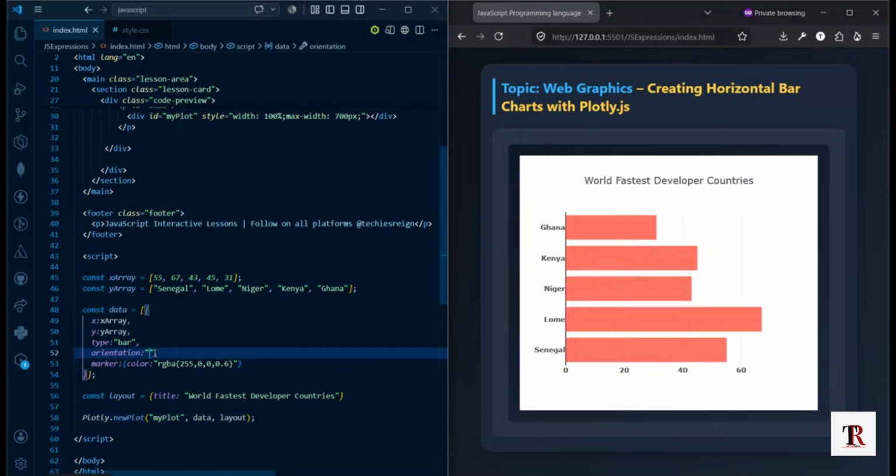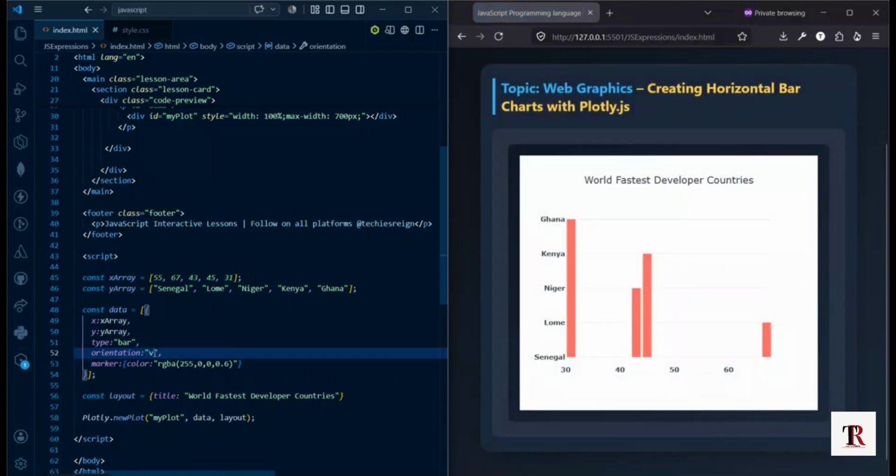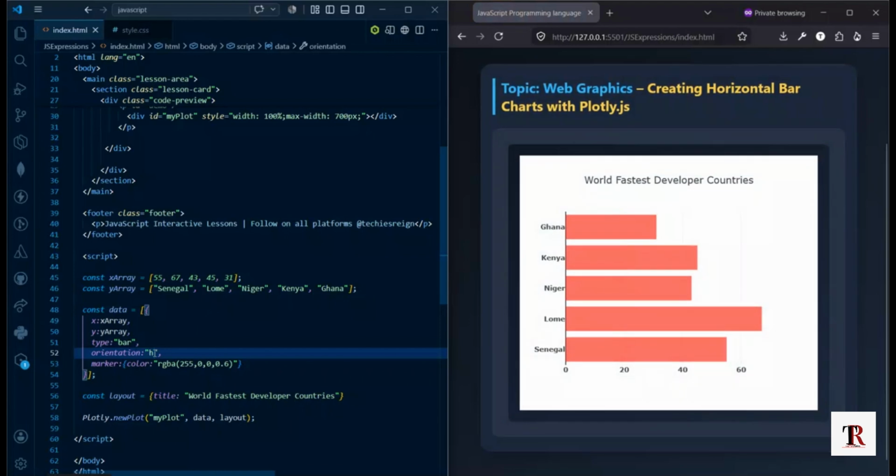Assuming we use v, let's see what is going to happen if we change it to v. Now look at the difference. So when you want to make a horizontal bar chart, always ensure that the orientation is h, which matches its configuration rule.